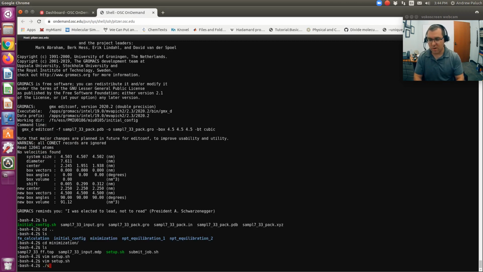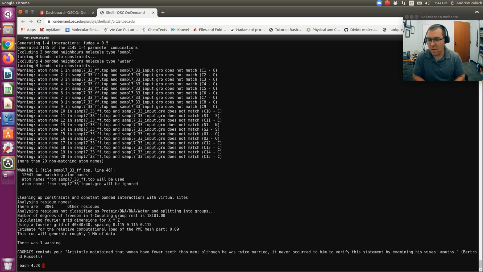Then you just need to run setup.sh. Again, that's a period slash setup.sh. In terms of warnings, we get one warning and it's okay. It's just that whole issue of names and how I name the atoms, but you don't need to worry about it. It's just one warning, mismatching atom types, which is okay.